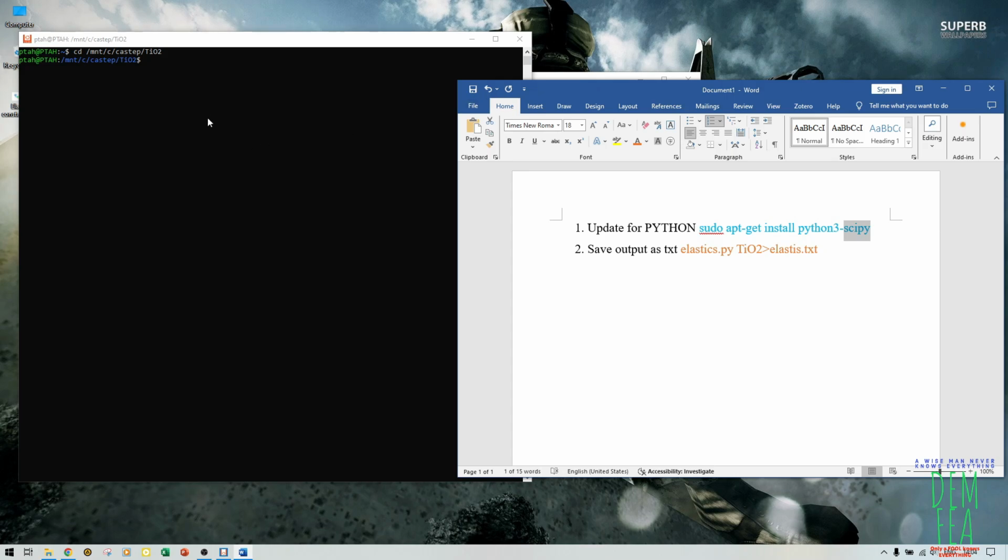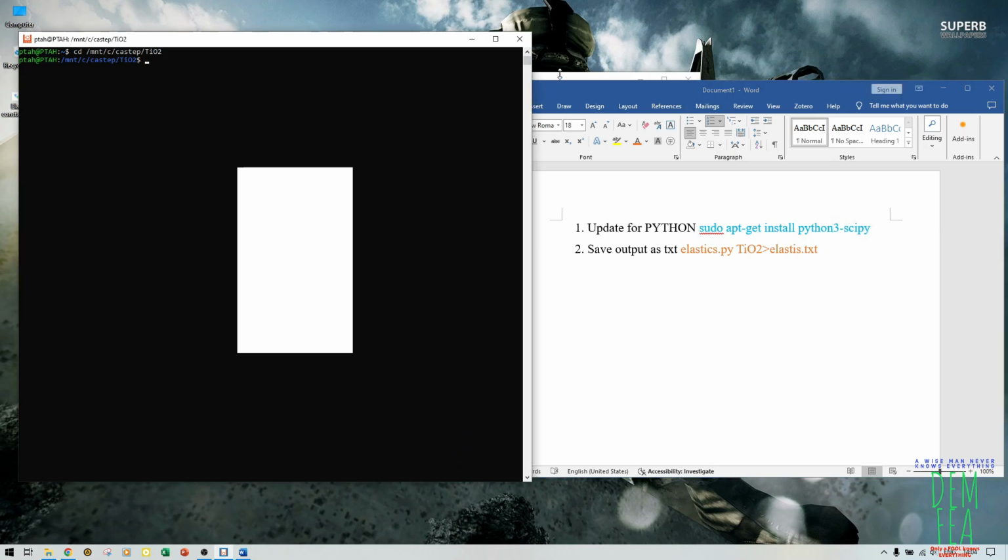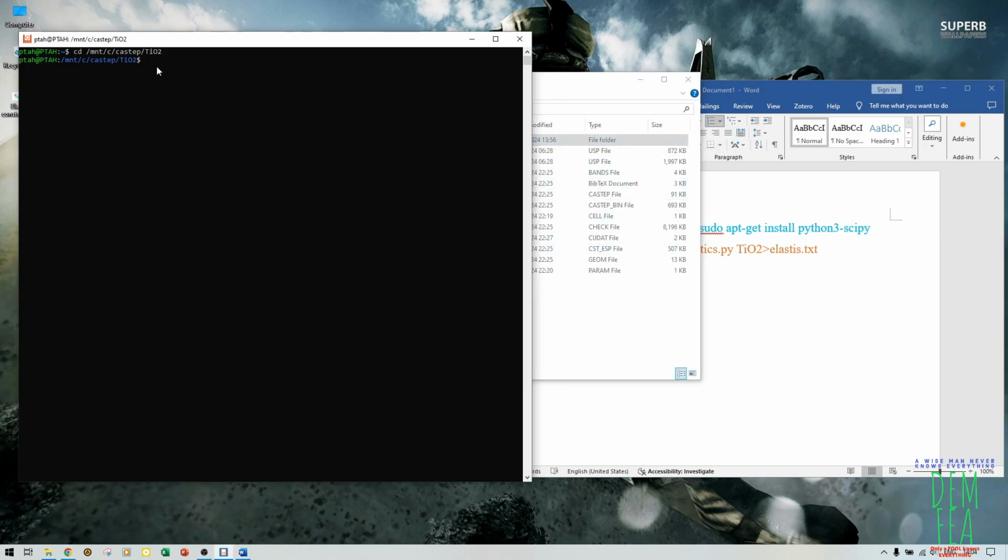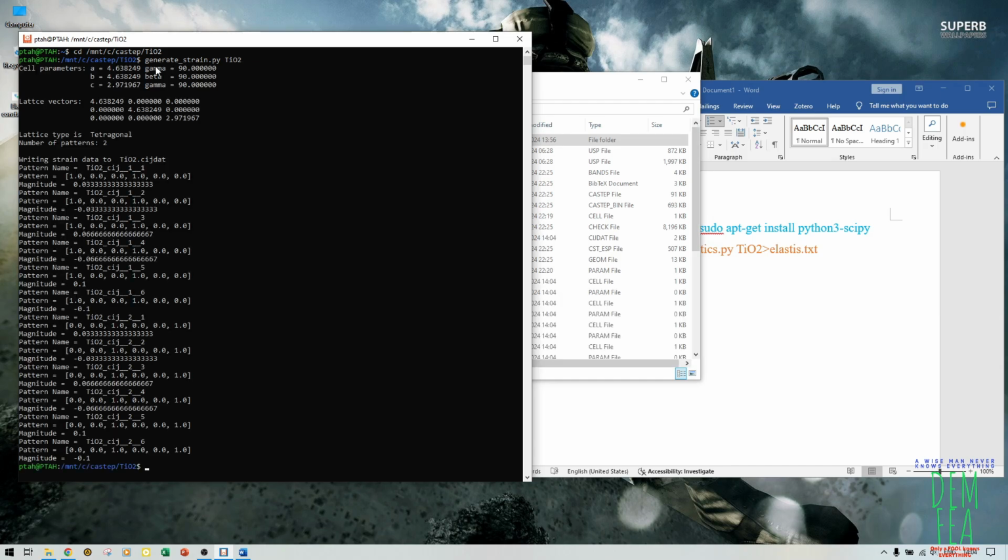In addition to that, I have done some calculations for TiO2, as you can see here. I want to do some elastic constants for it, so I run the generate strain command for TiO2. So I have generate strain, and when I do that, as you can see, I have several strain patterns. As required in my previous video, we do CASTEP calculations or optimization for each of these strain patterns.